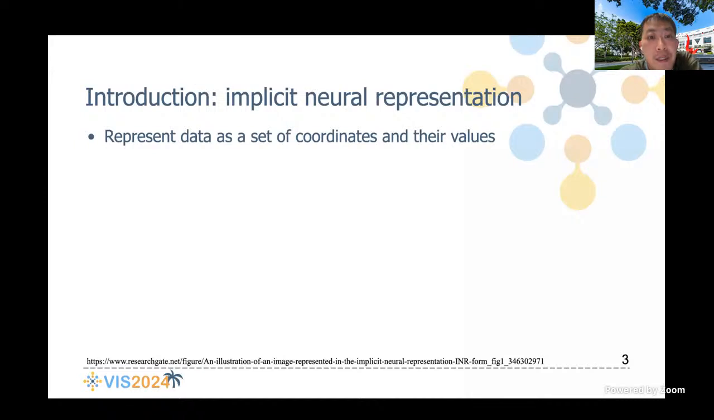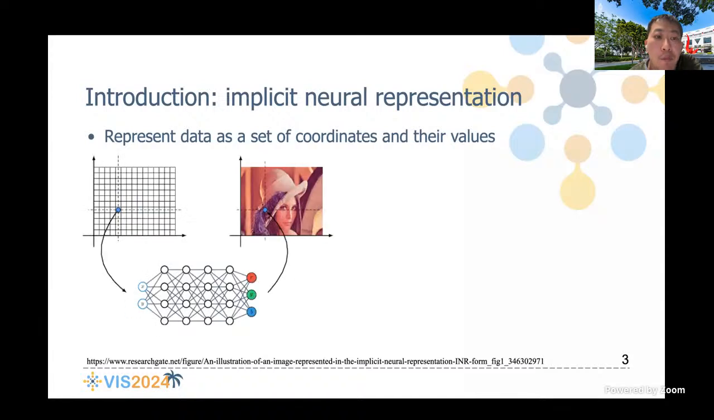So implicit neural representation, short for INR, as a transformative approach, has been widely used in many domains such as computer vision and computer graphics for the purpose of data representation. So basically, INR represents data as a set of coordinates and values, and we train INR to learn the corresponding mapping between the input coordinates and the corresponding values.